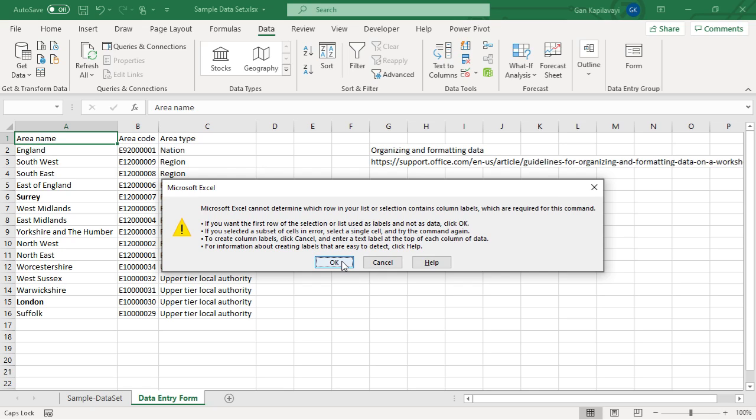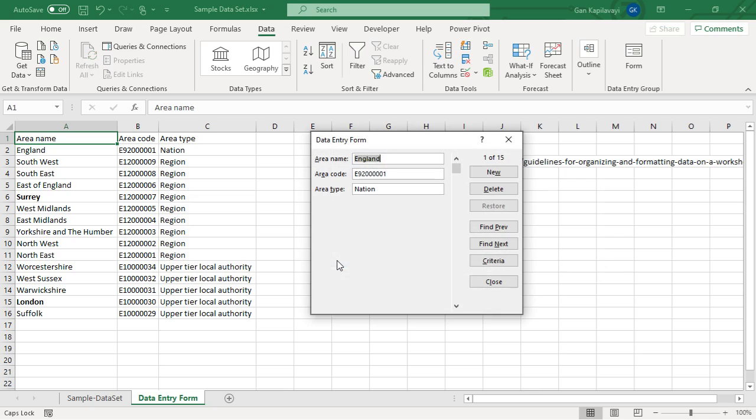But if you click on OK, then it will treat the first row as labels but not as data. So if I click on OK, then you can see area name, area code, area type as the columns, and obviously this is the first record. So the first record is England, E92000001, and then the type is the nation.